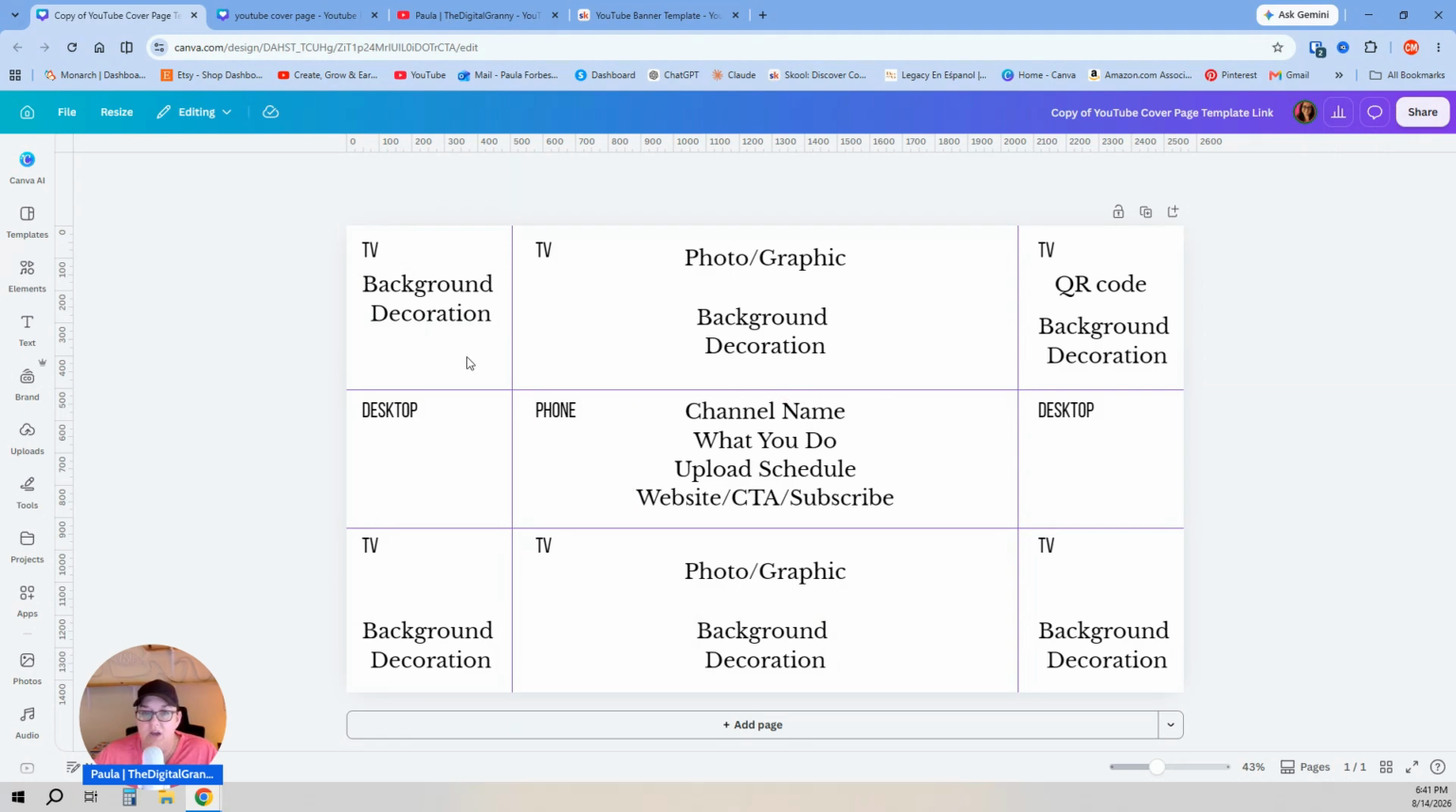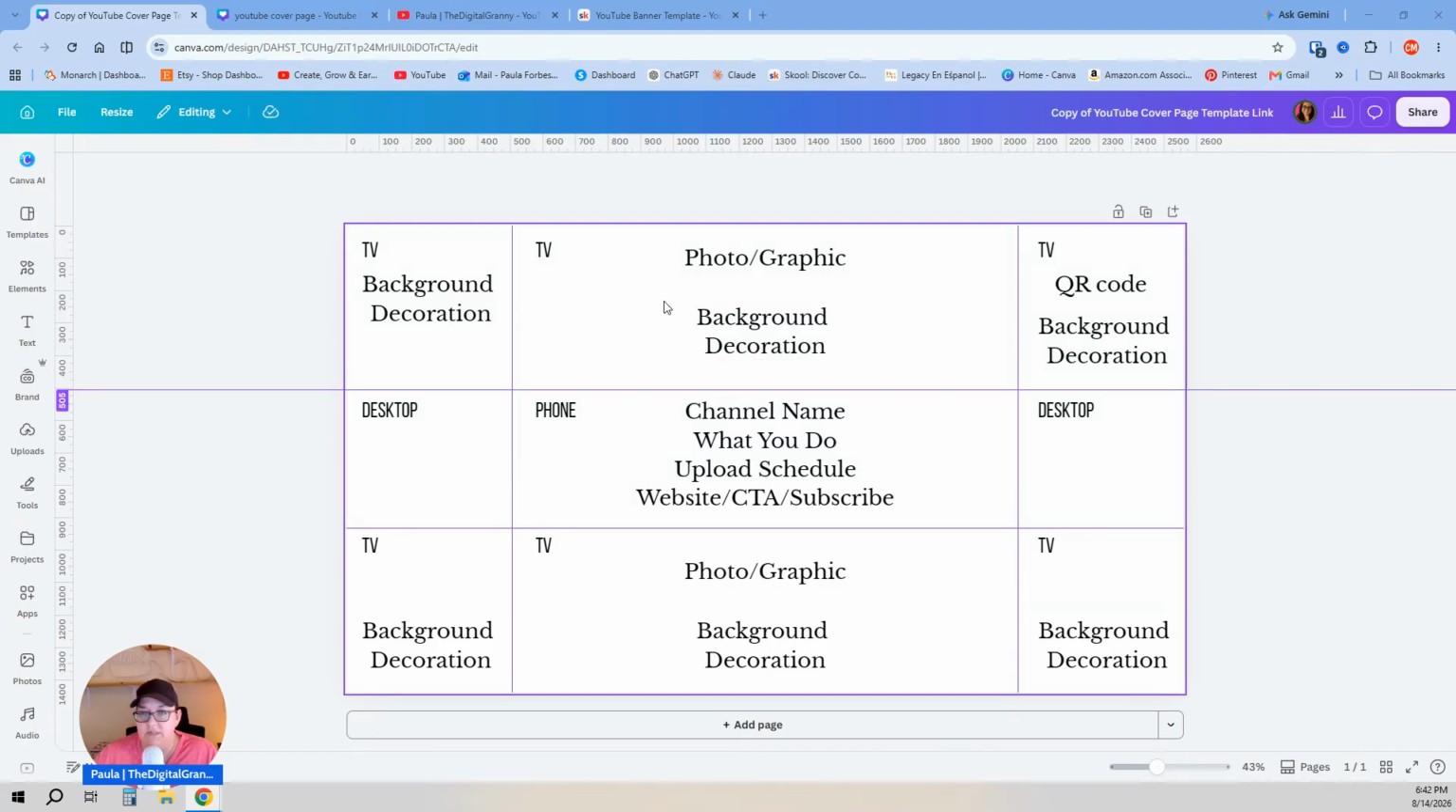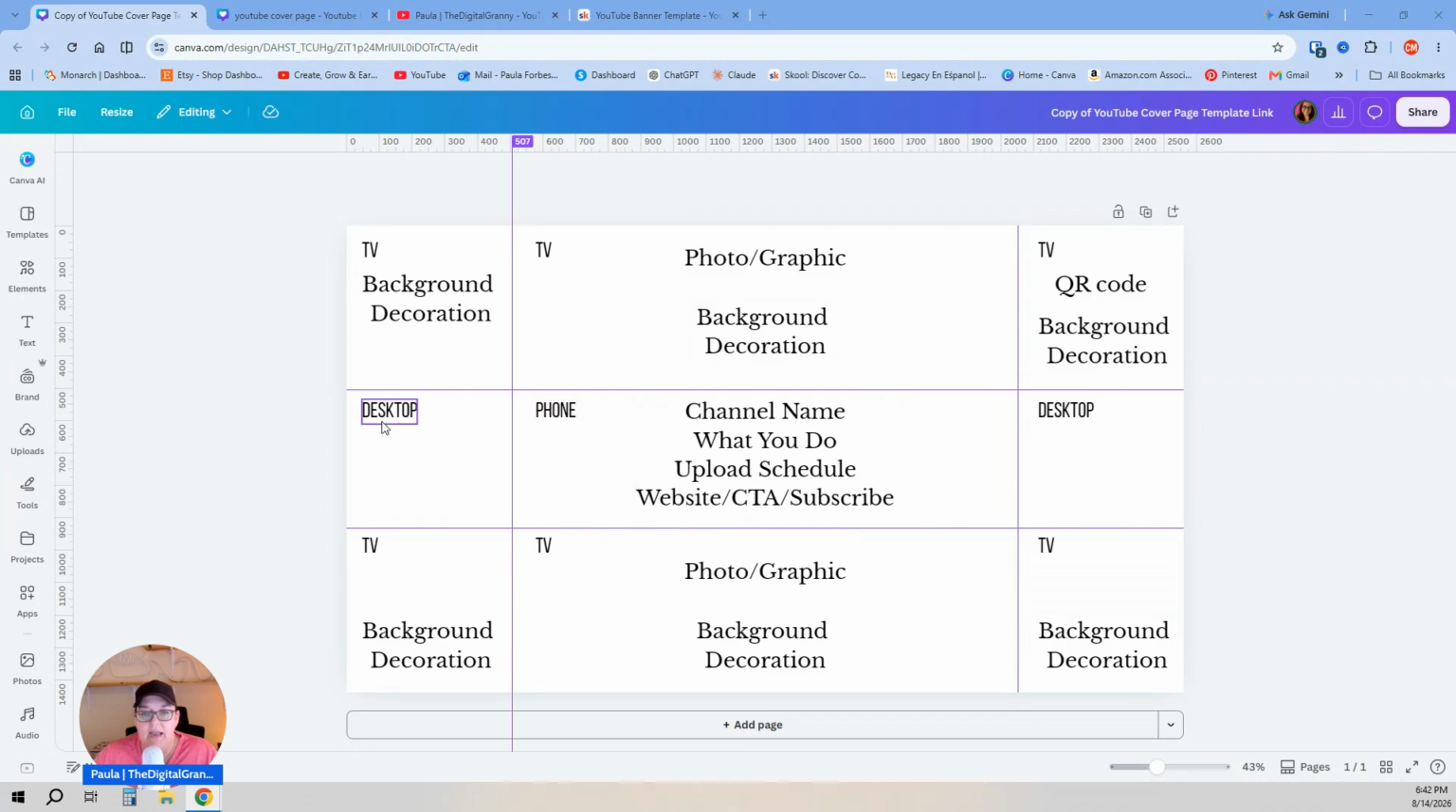So I've marked off this TV. That's what is seen on your TV. If somebody goes to your YouTube channel on TV, that's what they're going to see, everything in this background, the whole entire picture. Now, where it says phone, that's where you want to have all your important stuff. And desktop is computer. So they only see from the desktop to the phone to the desktop. So TV is the biggest, but the really important part is in the middle.